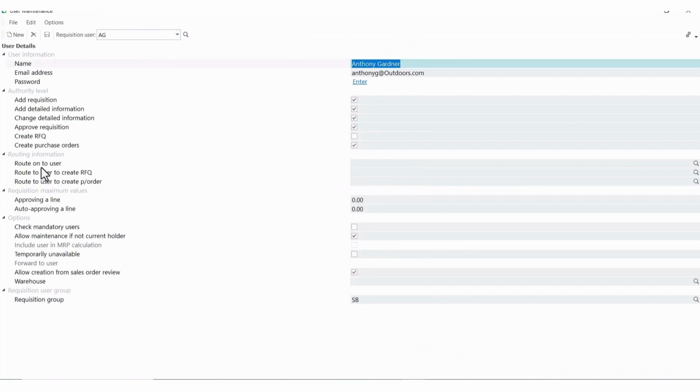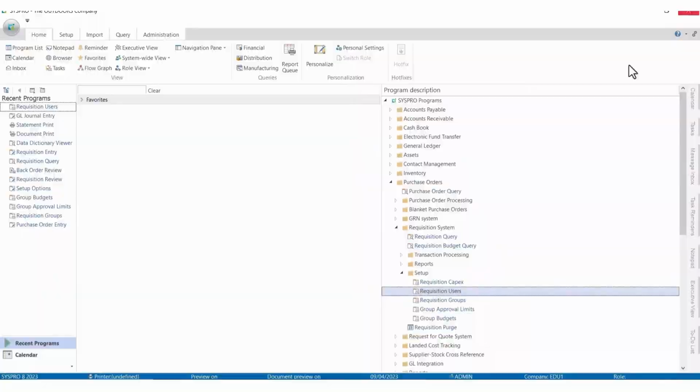Now we're going to come to the routing information. And we're going to go here on Route to user to create RFQ, and we're going to type in JD. And we're going to save. And we're going to close the program.